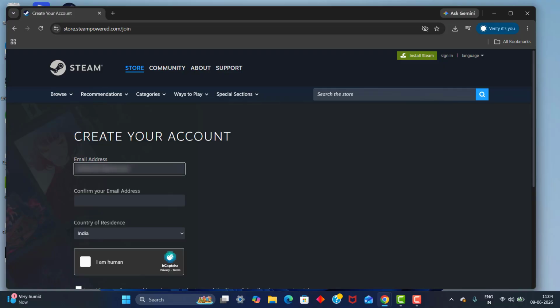In this, you need to enter your mail ID. This is the first step for creating your account. Enter your mail ID and confirm your mail ID.